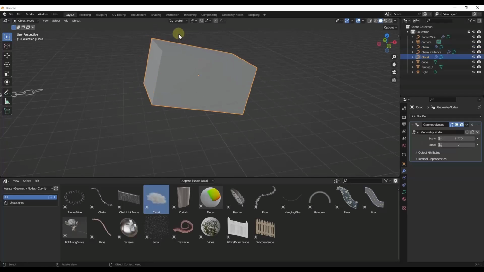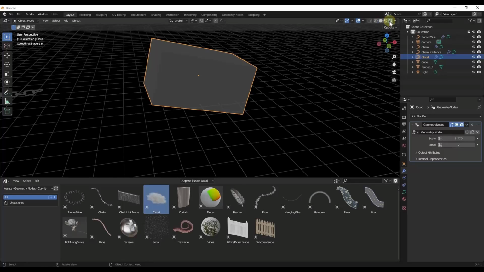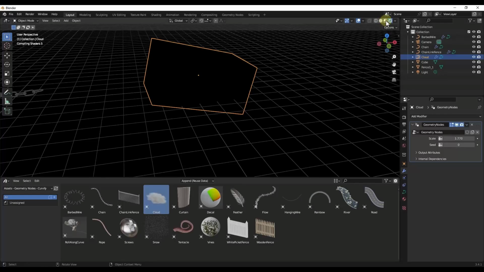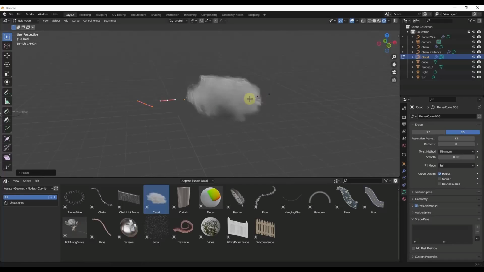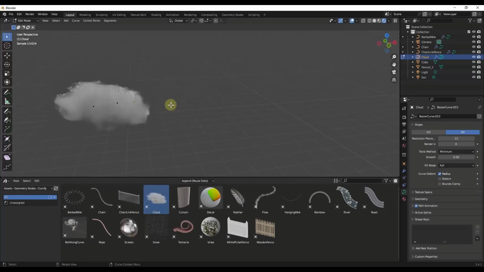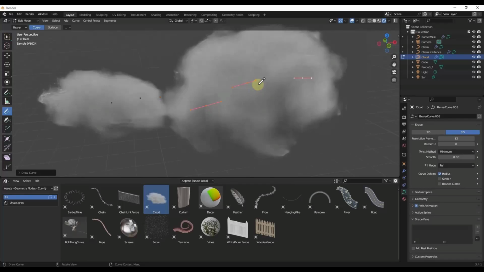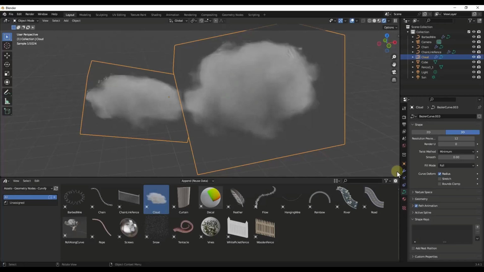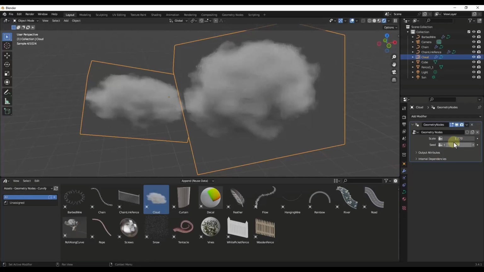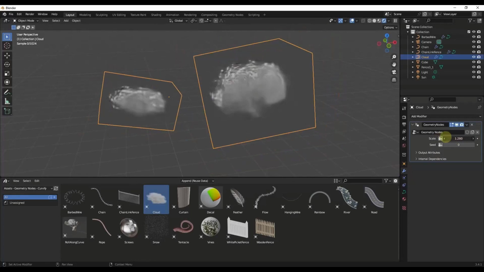What this cloud is going to do is it's going to create a volume. So we would have to jump over into rendered mode in order to see this. And remember that you're really going to need to be in Cycles for this to work, but you can basically add curves in here and it's going to generate volumes along the curve. So you can use the curves in order to create clouds in the 3D space that are then going to be rendered in Cycles.